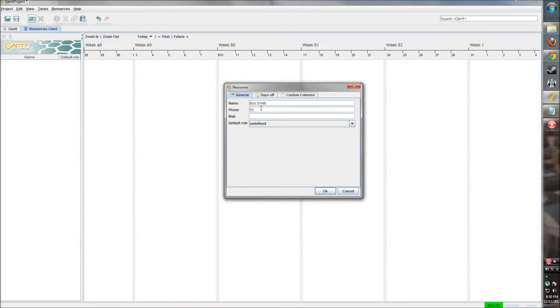We can add a phone number, and we also can add an email, which is useful, and I'll get into that a little bit. So we'll say B Smith at somecompany.com. And default role, it's rather constrained here since this project is a generic project, but you'll see in a little bit, once we create a new project, we can expand this a little bit so we can get a little more granularity in terms of who this person actually is. So for right now, we'll leave it undefined.